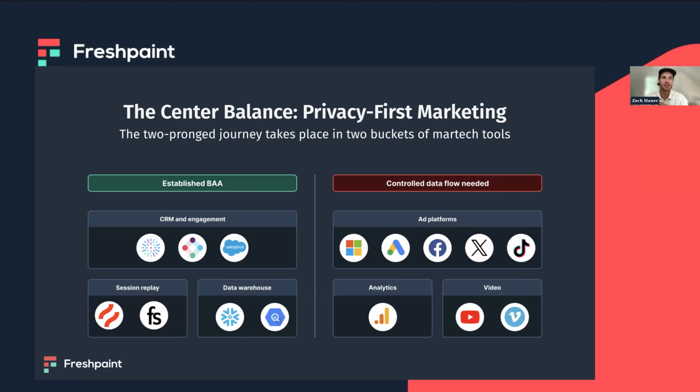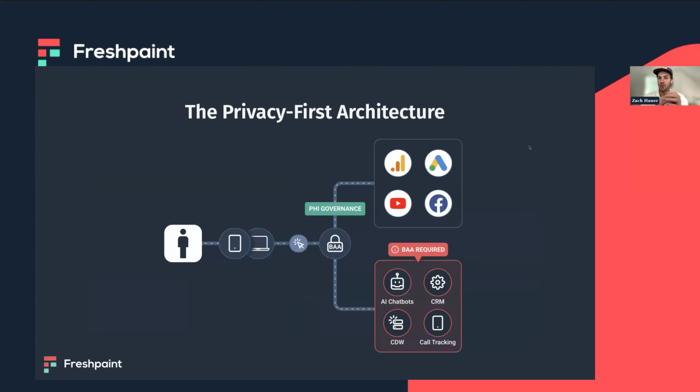On the right-hand side, platforms such as analytics, ad tools, other tools that have been coming up more and more in conversation, like embedded video and maps. Inherently, these platforms do not need to collect PHI or HIPAA data in order to accomplish what you are leveraging them for. So that's the first step there, is bucketing the tools that you're using into BAA covered destinations where you will be sharing PHI, and non-BAA covered destinations where you will not be sharing PHI.